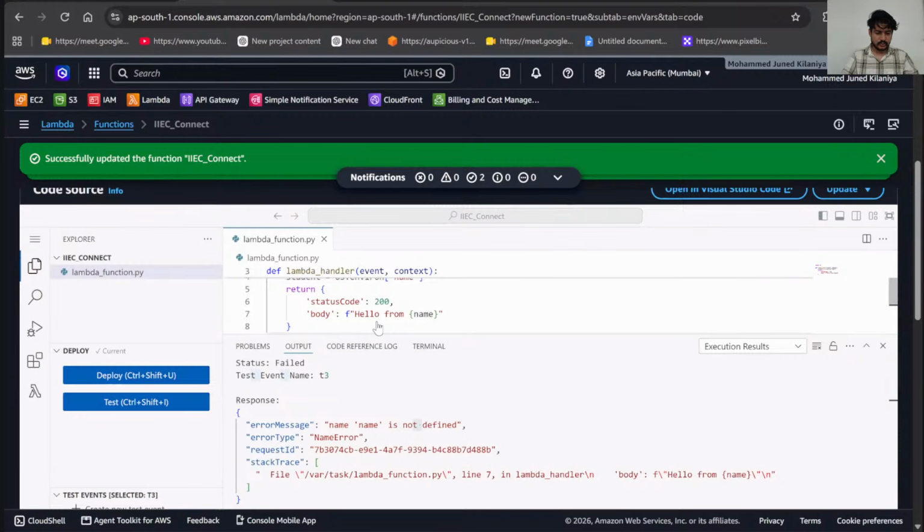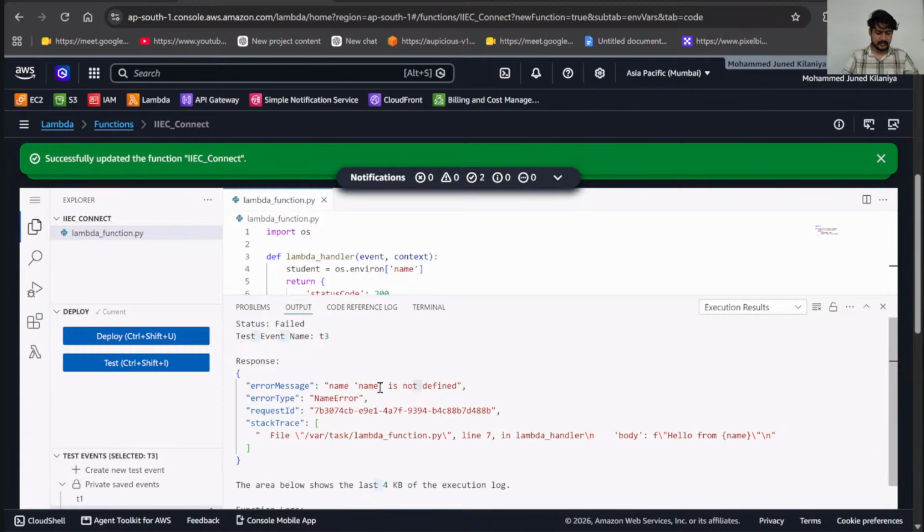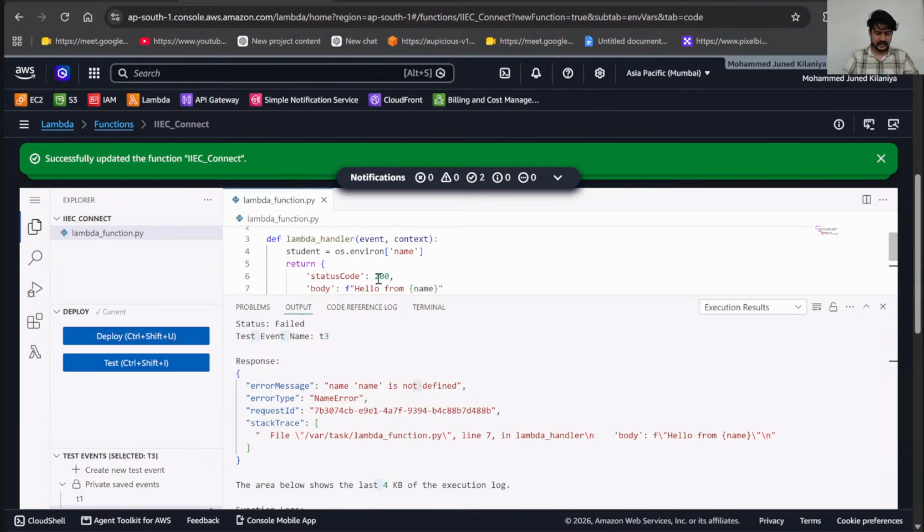Let me cross check one last time. Name is the same value which we have stored inside the database. So it is not a big deal, but why is it talking about this here? Name is not defined. Name is not defined. What is it telling? We have to fetch the name from the environment value and return it to the student: 200 for success and hello from whatever the student name here is.